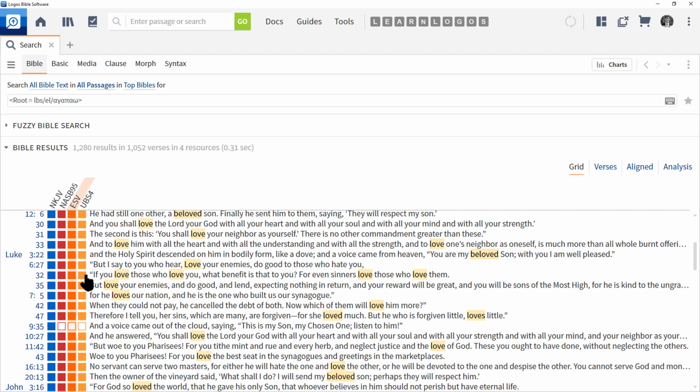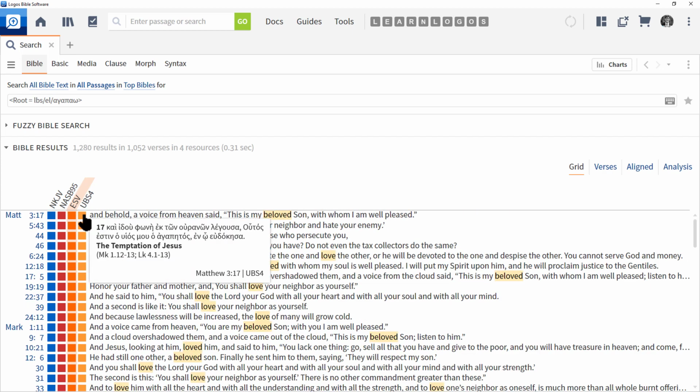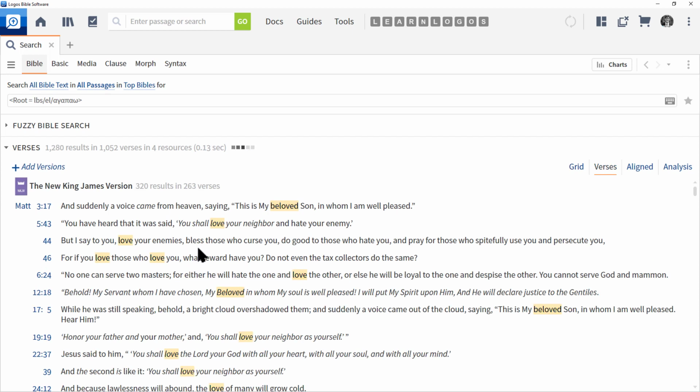Now, as you can see, if we scroll down, there's a couple places where the boxes are empty. Why is that? That means this particular root word does not appear in this translation. So there's some differences there to be concerned about. If you see a do not symbol, that means the passage doesn't exist at all. So use the grid view to look at multiple Bible translations. Let's go back to the verses view, and as you can see, it's one single translation. However, be aware that you have this option, Add Versions. So if you have a secondary Bible translation that you'd like to view alongside the original one, click Add Versions, and then type in the Bible translation.